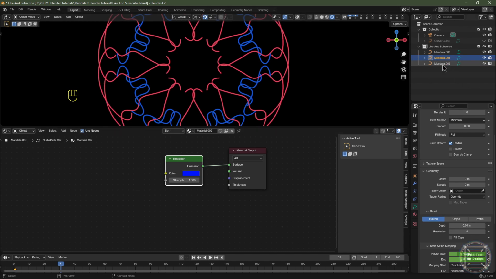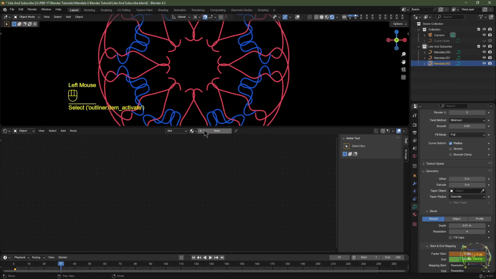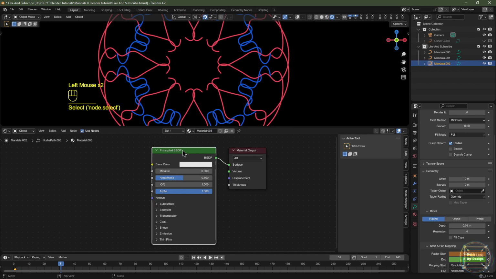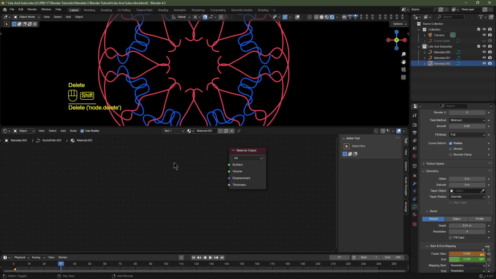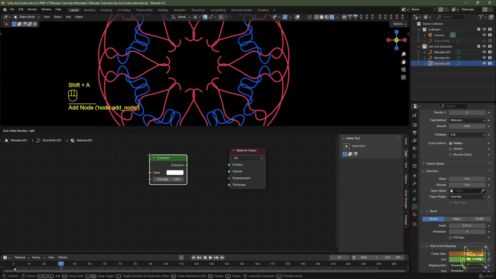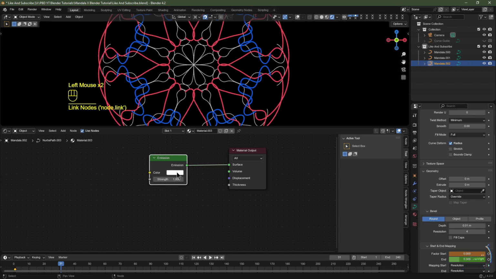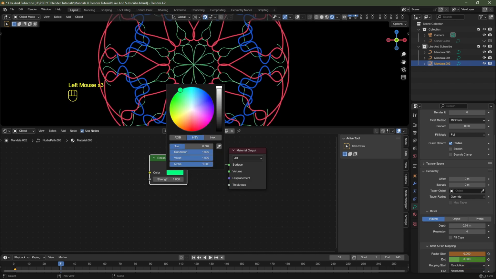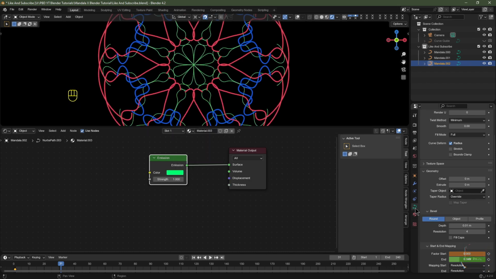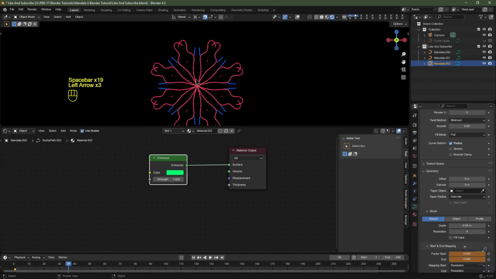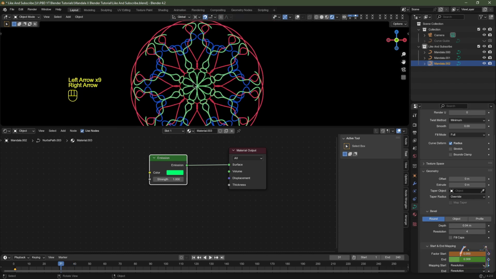I'll then select the last mandala in my outliner. I'm going to click new, I'm going to select the principal BSDF, I'm going to delete that, I'm going to hit Shift A, go to shader, emission shader, I'll plug that into the surface, and maybe we'll give this kind of a minty greeny colour, something around about there. Navigate to the curve data, and I'll give a bevel thickness of 0.04. I'm just going to choose a frame that I like, something around there.